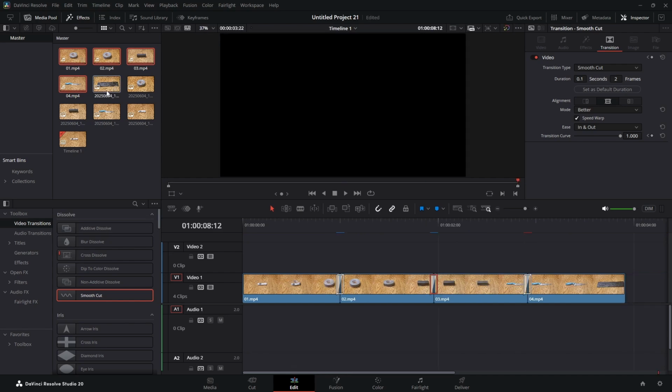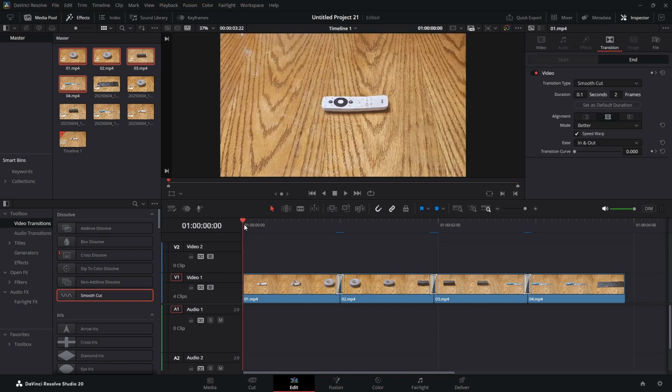We've only got 4 pictures. We started with 5, so that would have given us 4 transitions, and we made one for each transition. That's why we only have 4 pictures now. So we'll play that back. And that looks much smoother.